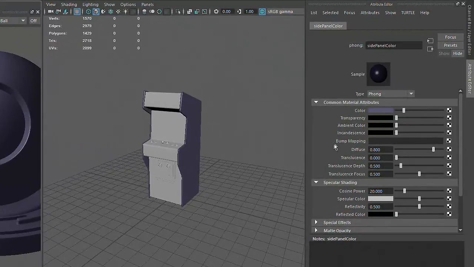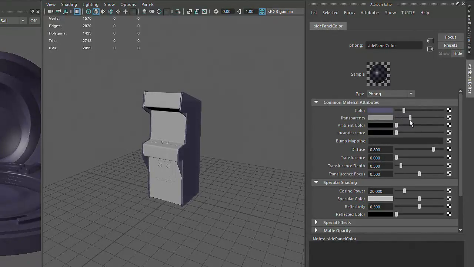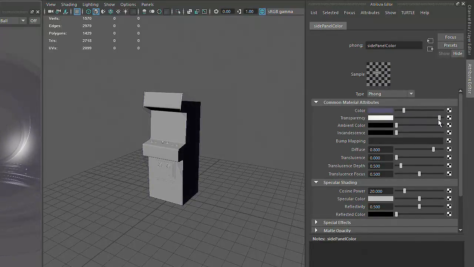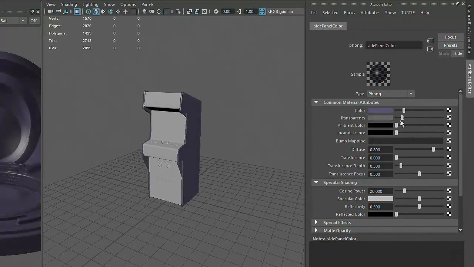As you can see, even this basic Phong shader includes a lot of attributes which can be modified to adjust the appearance of the material, but we'll just look at a couple more important attributes in this video. Just beneath the color attribute, you'll see the transparency attribute, which can be used to create the appearance of glass or clear plastic. When set to black, the material is fully opaque. Shifting toward white makes the material appear more transparent.